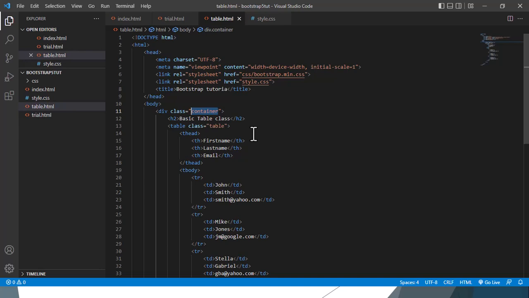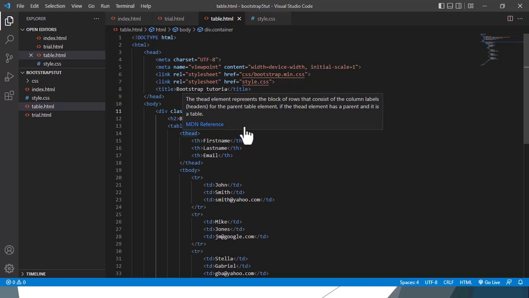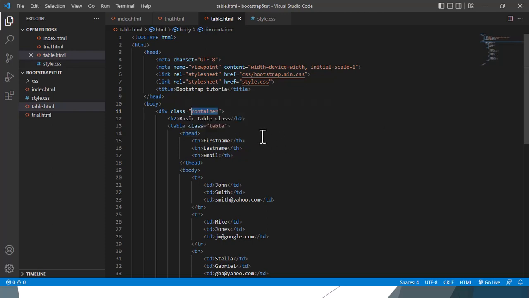All right, so after that I went ahead to create an h2 tag inside the div, which I named basic table class. This is just the heading to showcase the different types of table class. So if I'll be doing the table-hover class, I'll do the same thing and change it to the table-hover class, so that you can spot the difference between those table classes.